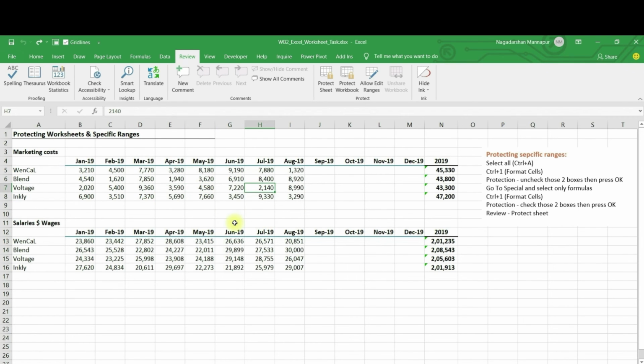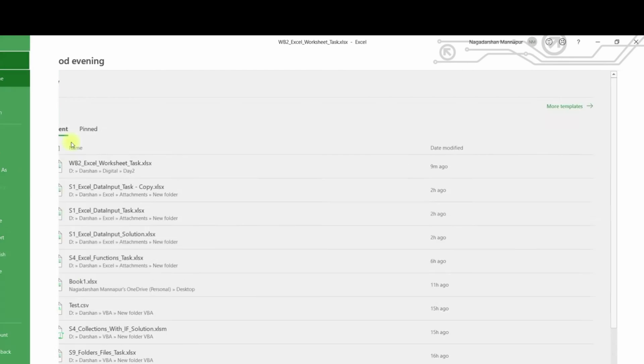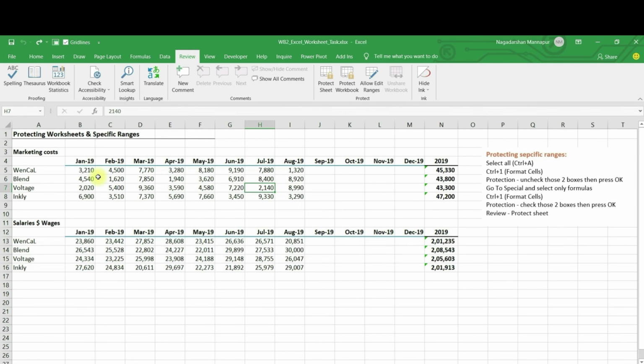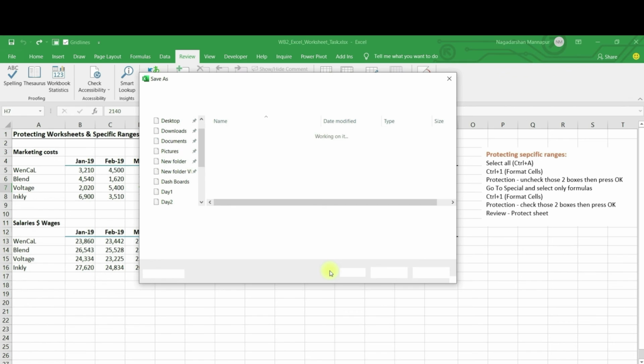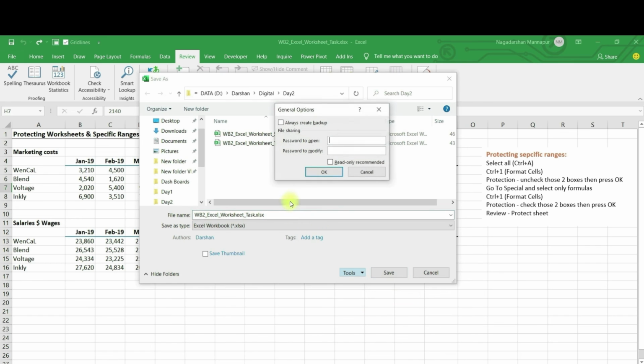Or if I want to give a password for the complete workbook, then I need to go to file, save as. But what is the shortcut key for save as? F12 is the shortcut key for save as. Then before the save option, there is an option called tools. Under tools, we need to select general options. Under general options, we are able to provide the password to open, 123 for example.